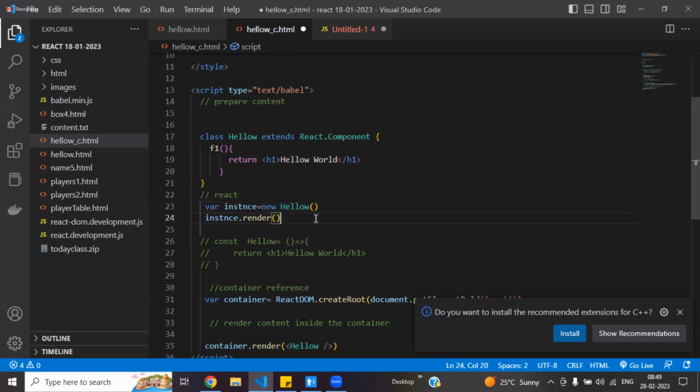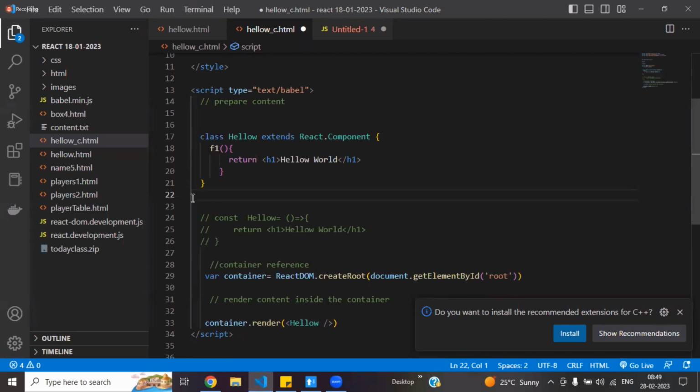If the render method is not there, what is my output? The instance is there, with only F1 in the object. Instance dot render is undefined. Am I able to call it? If you call it, it gives an error: instance dot render is not a function.